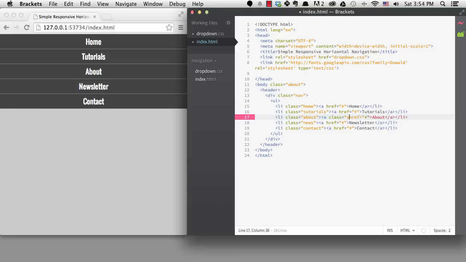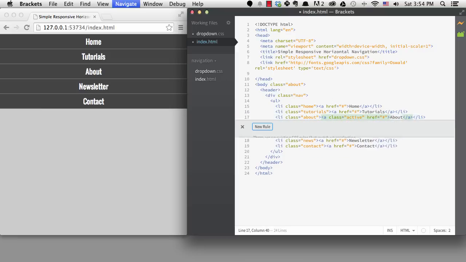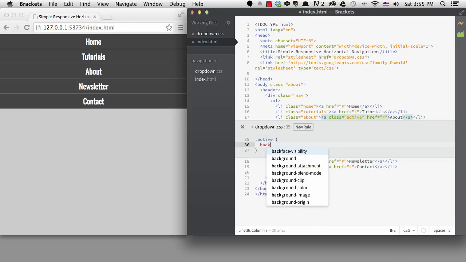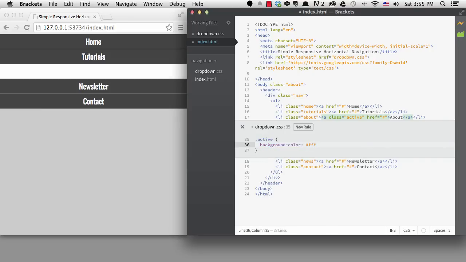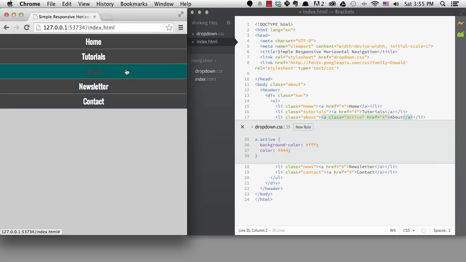The final thing I want to do before styling the wider screen navigation and making it horizontal is to style the active class. I have an active class on the About link right now. I can style the active links with this. But we have a problem when I hover over the active link. I don't want that color to change.